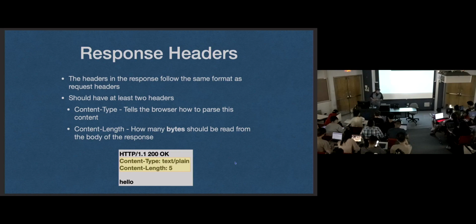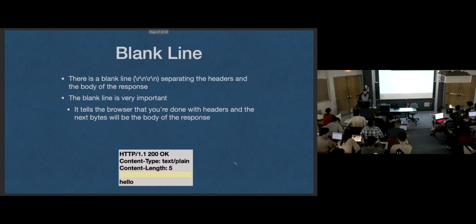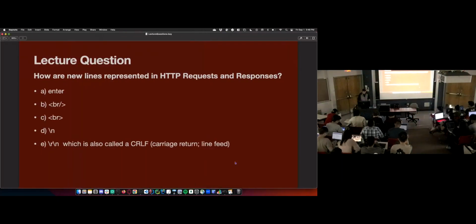When you send a response, you have to, we're at 3:49 already. I'm almost at the end, but I don't want to rush it. I need to give you time to do the lecture questions, so we'll save the next few things for next time.